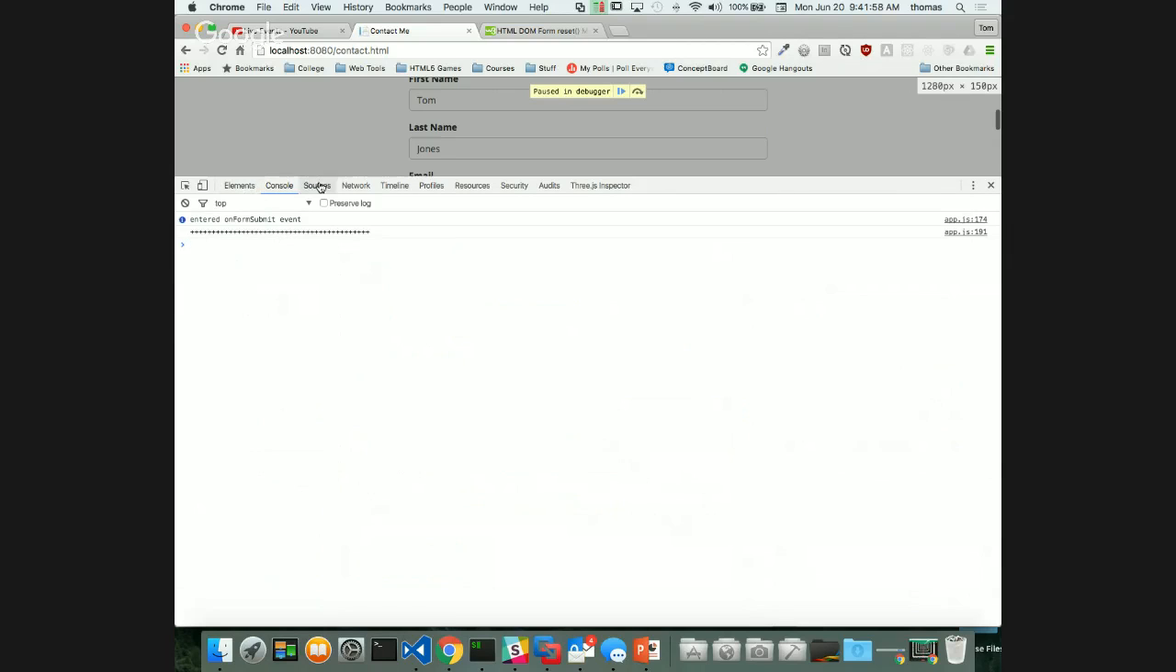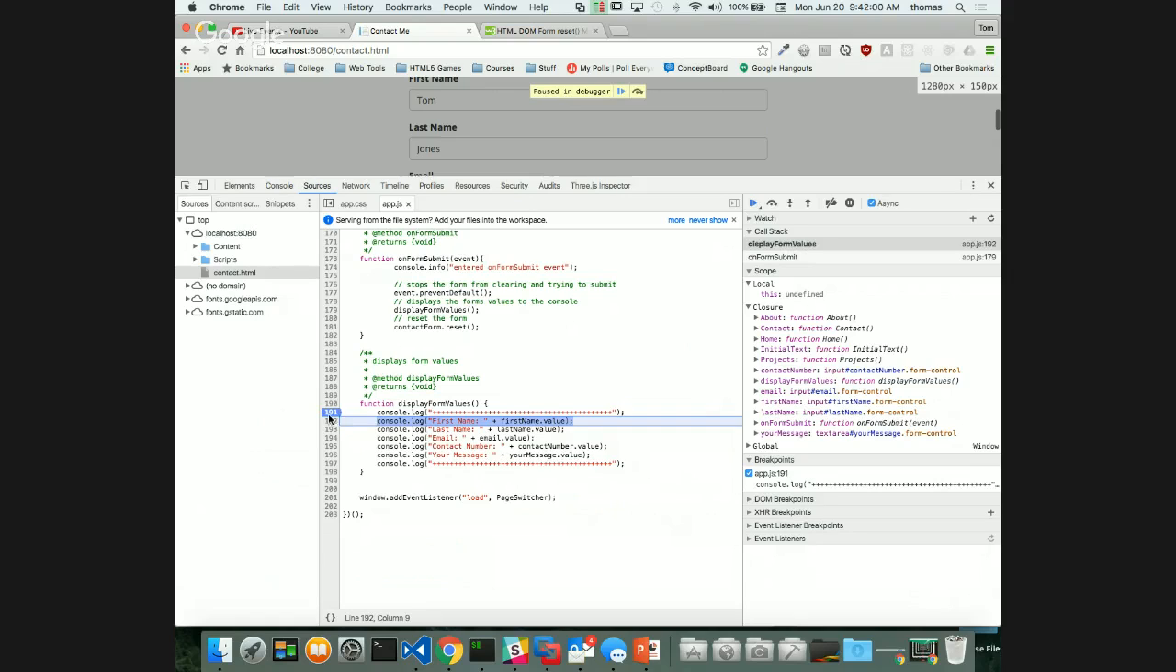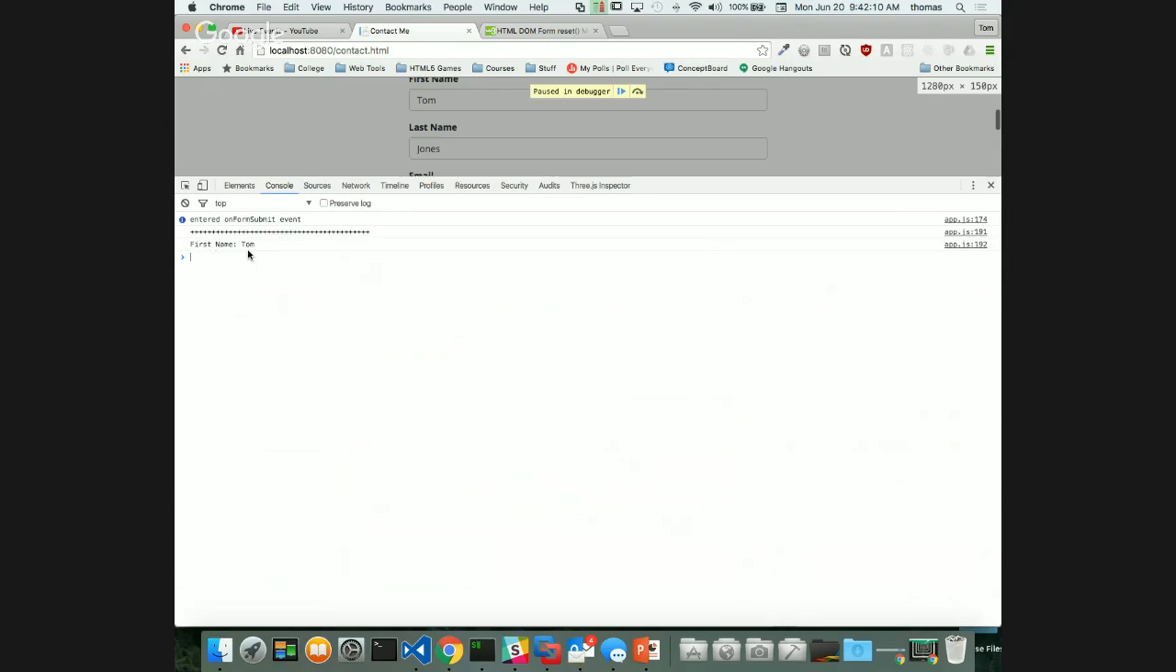So if I go to my sources, I've just executed line 191, and I'm going to execute line 192. I haven't done it yet. Okay, let's execute line 192. Done. Let's take a look over here. You can see that I've returned my first name. So line by line, I can step through my entire code, right?